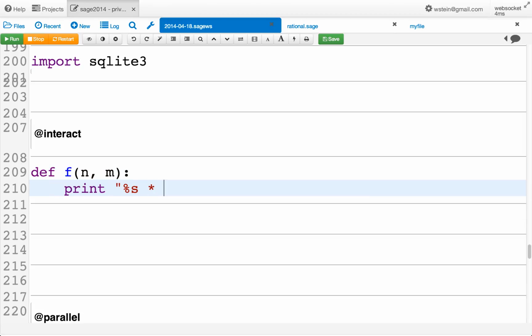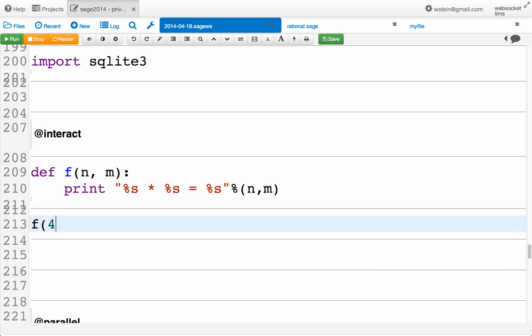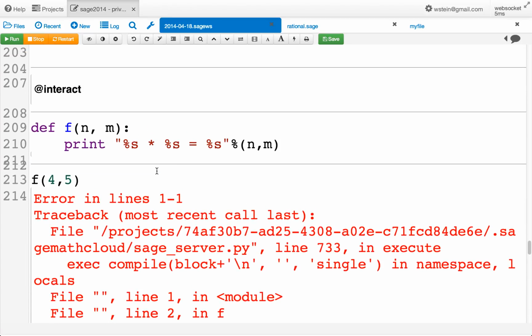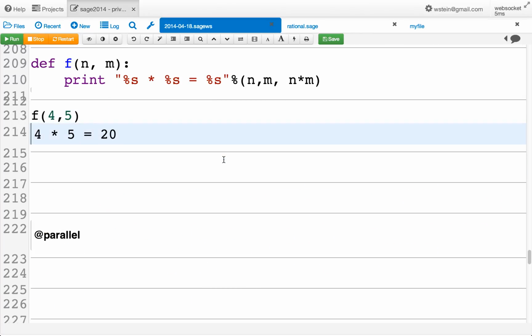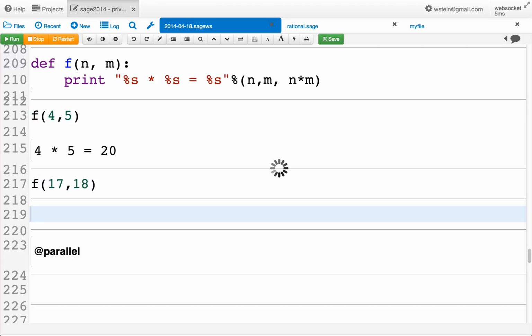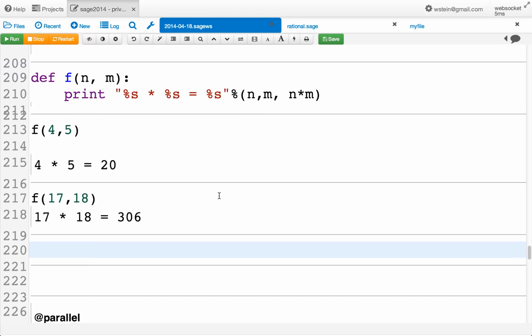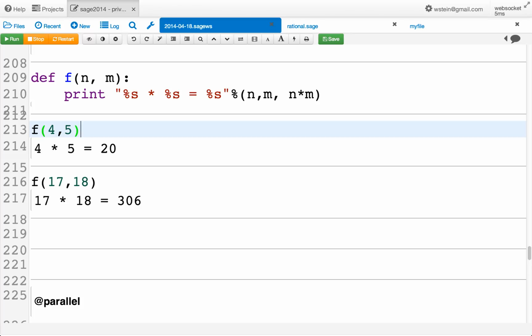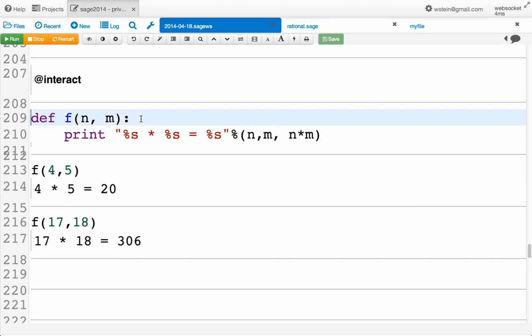It does print %s times %s equals %s. And then I play around with it, so I call it with various inputs. Whoa, I forgot to put the answer. So I can call it with various inputs, and it's pretty neat, and I show it to my 8-year-old buddy, and he tries to use it, but he's having a lot of trouble typing the numbers in and hitting Shift-Enter, and it's kind of annoying. So wouldn't it be nice if we could just turn it into something with little sliders or buttons, or at least something that's more user-friendly?